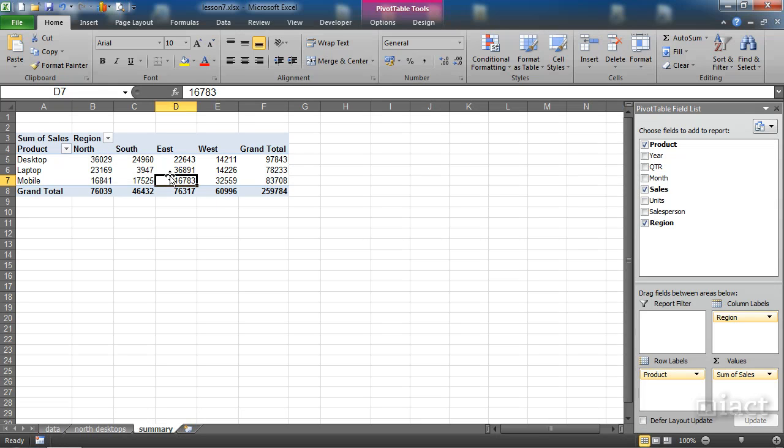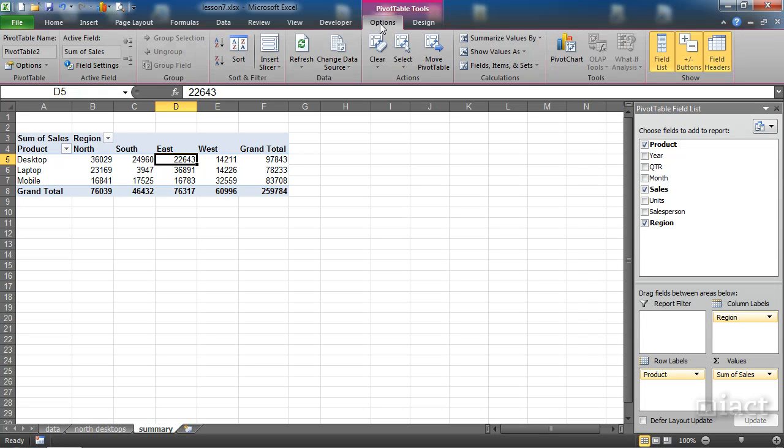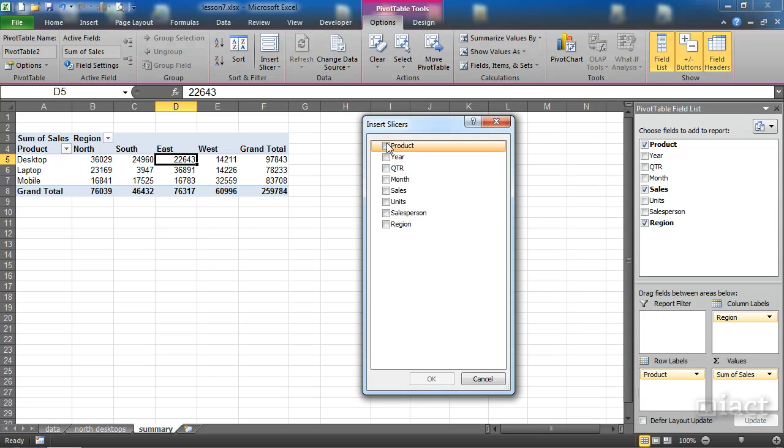To do this, we click anywhere inside the pivot table and we go up into the pivot table tools and we click on the Options tab. In the middle of the Options tab, you'll see an option to insert a slicer. When I click on this, I see the same headings as I saw when I was creating my pivot table. These are the headings that we have in our initial list.